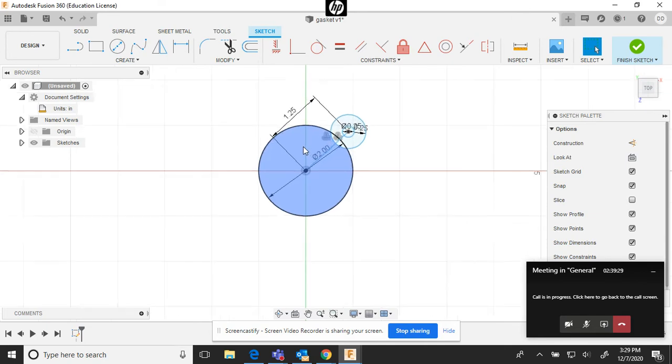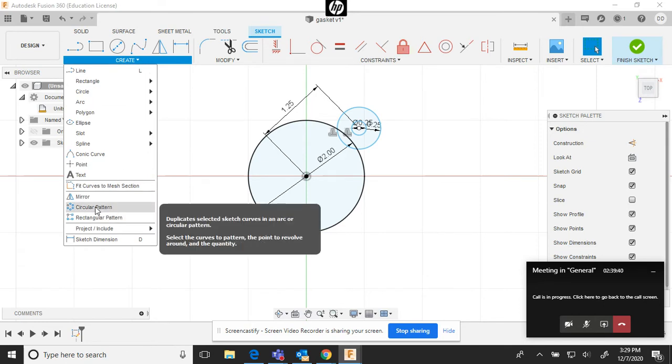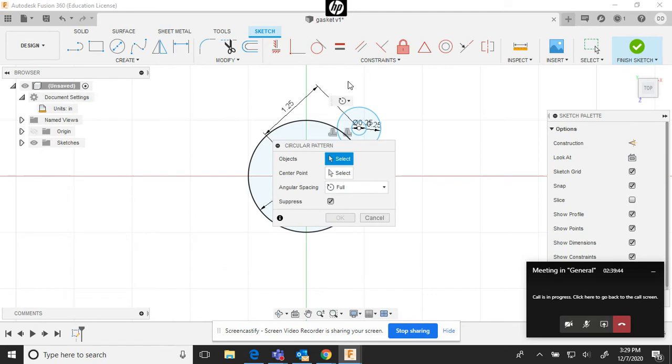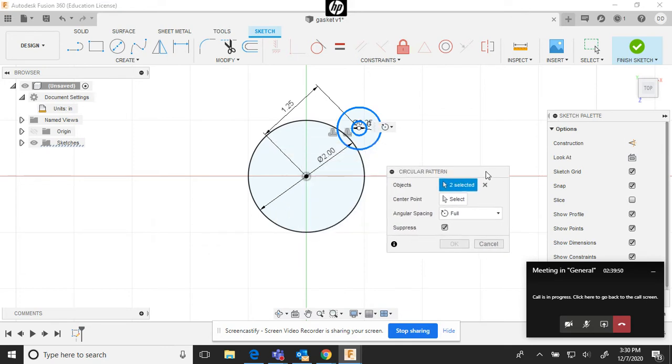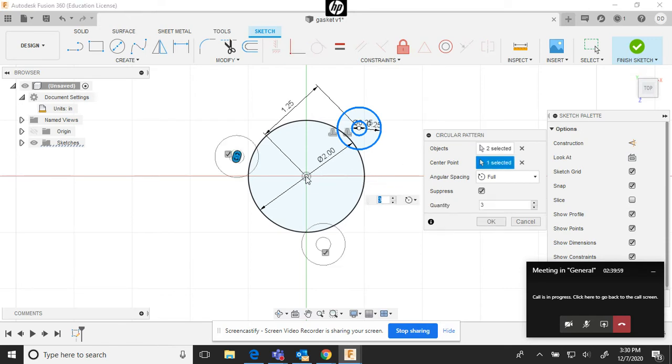All right. We can zoom in a little bit, get rid of this temporary line. And we are going to create a circular pattern from this pull down menu. The sketch pull down menu has a circular pattern. We want to select both of those new smaller circles. Once we have those highlighted in blue, we're going to select our center point, which is back at the origin.